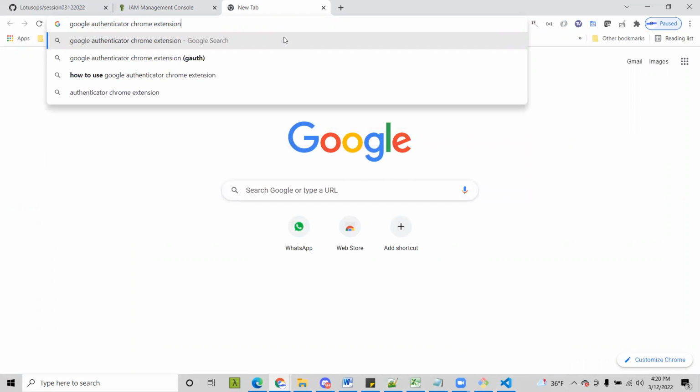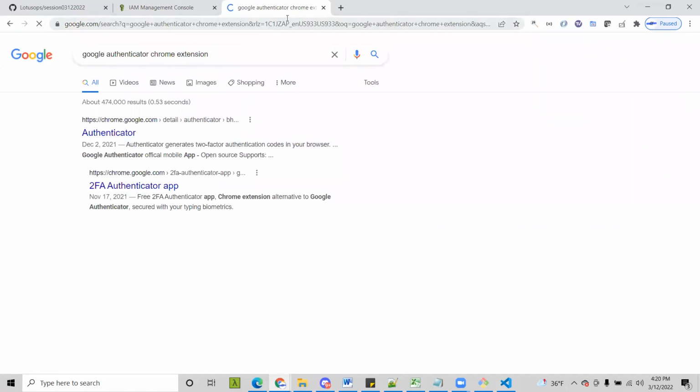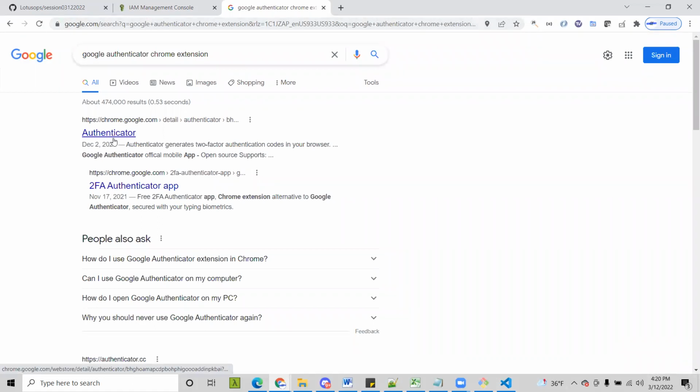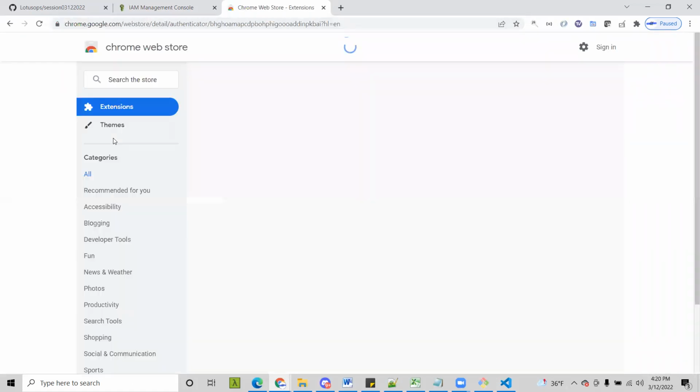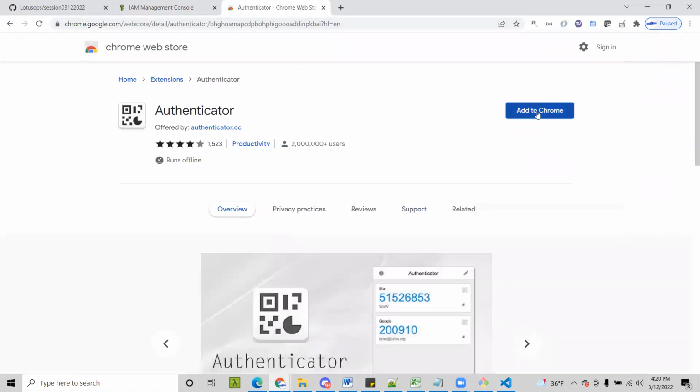Rumana, are you done with your user creation and did you save the secret key and access key? Yes. Okay, now go ahead and type this Google Authenticator Chrome extension in one of the tabs. Done. And over here, there'll be that Authenticator. Just click on it. Okay. And then say add to Chrome. Okay. Add extension.